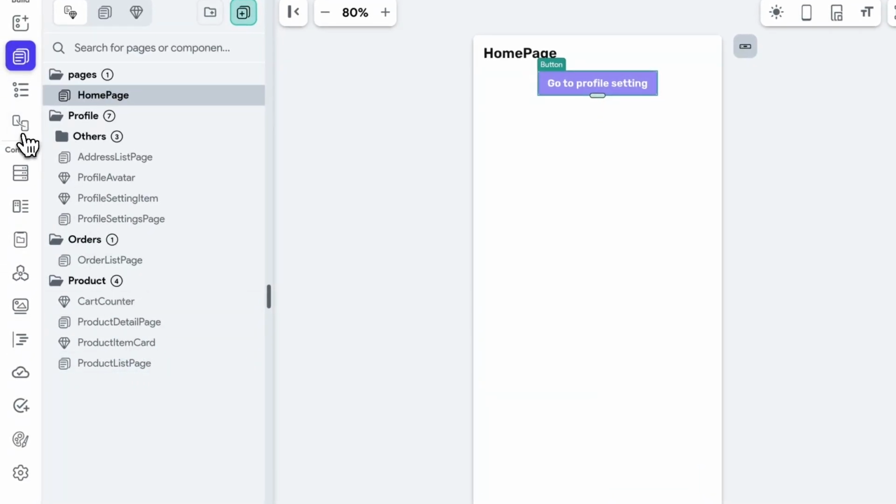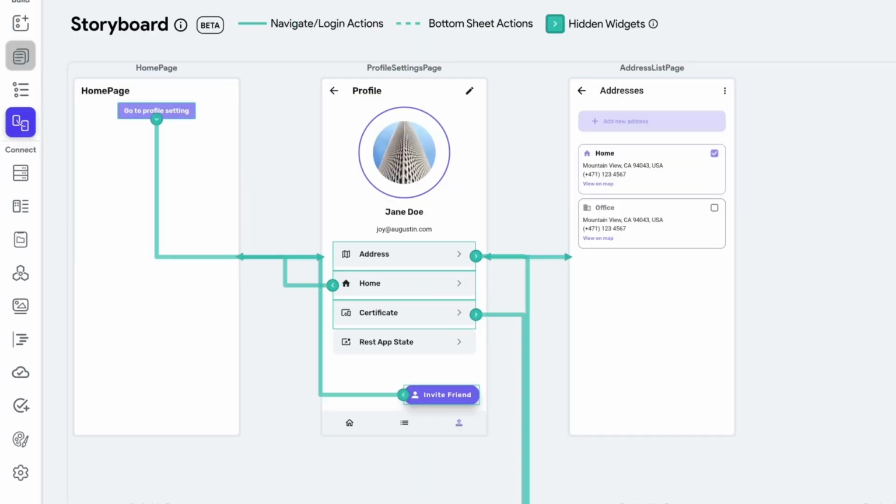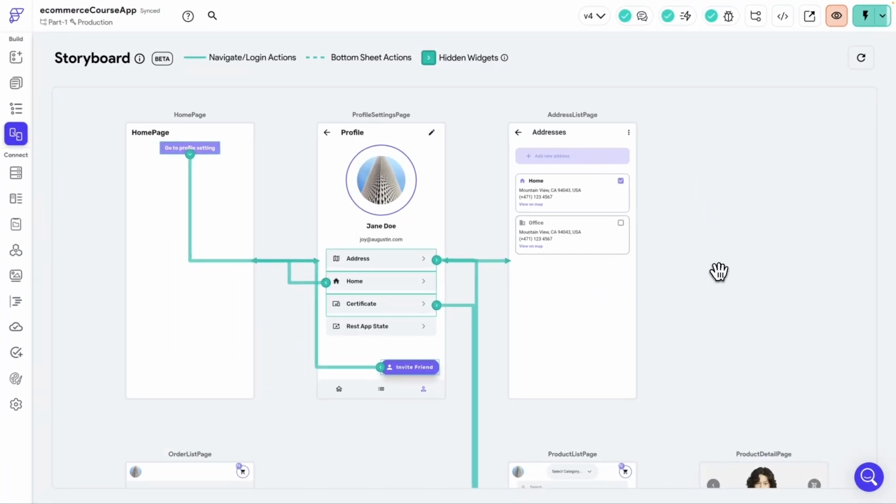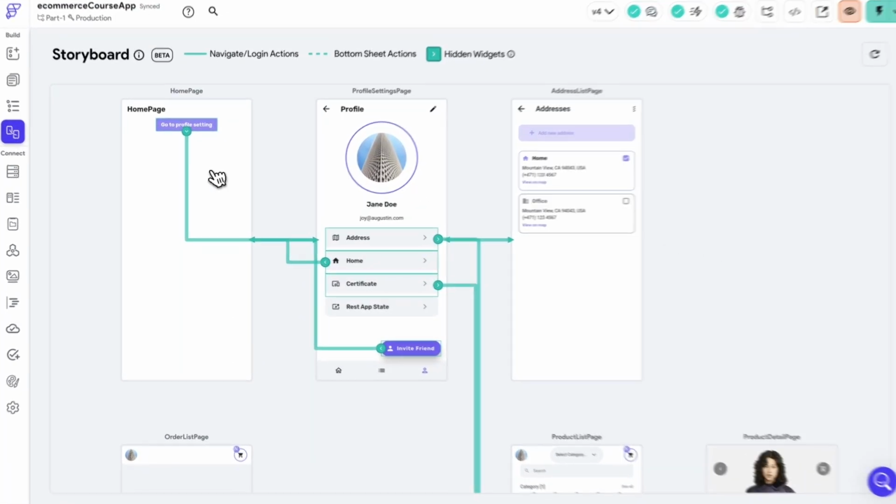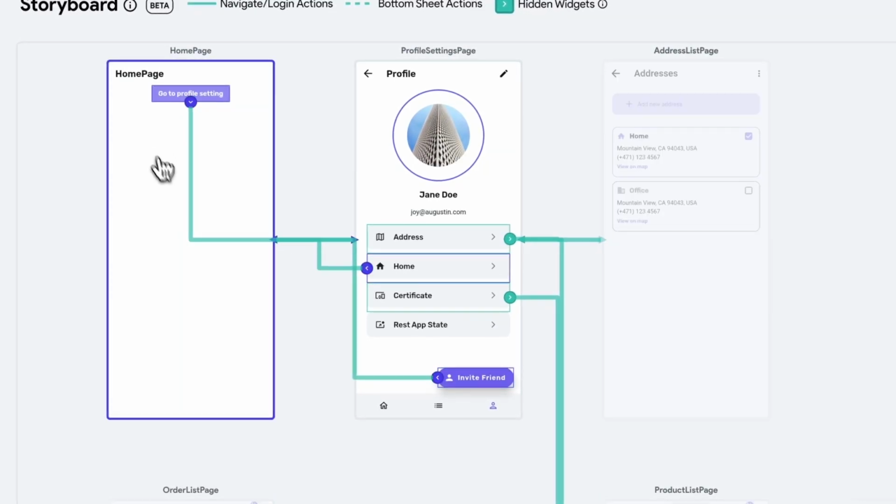It's time to go and check the storyboard. When I open the storyboard, you'll see that I have the home page. And if I select it, you see how the navigation is working. And you'll see the blue line, the way that it works. Perfect. There's actually a few navigations here.